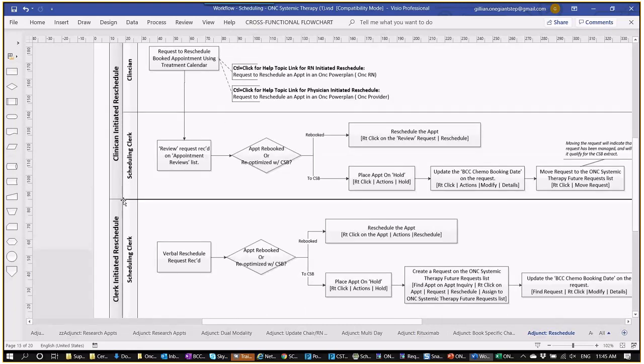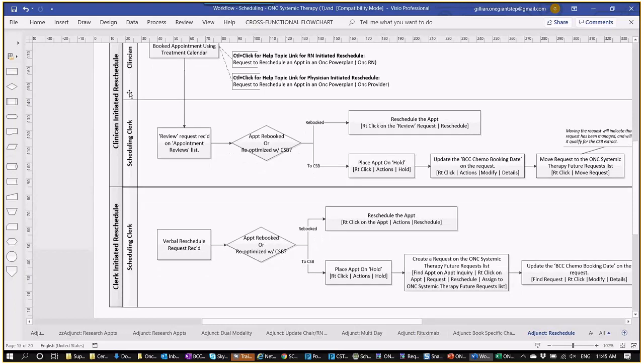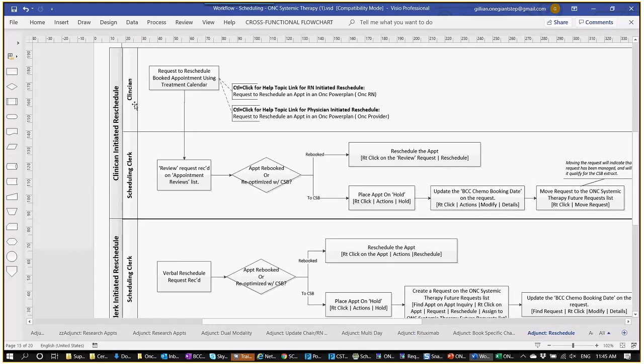There's a couple of ways that reschedules might be initiated. The first is a clinician-initiated reschedule. So the clinician, the physician or the nurse might get asked by the patient to reschedule it. They actually do that within PowerChart. So they would reschedule those requests within treatment calendar, like we've talked about. And when those booked appointments get moved in treatment calendar, then a review or rescheduling request comes across for the scheduling clerk. So the scheduling clerk is going to have to make sure that they review those lists regularly.